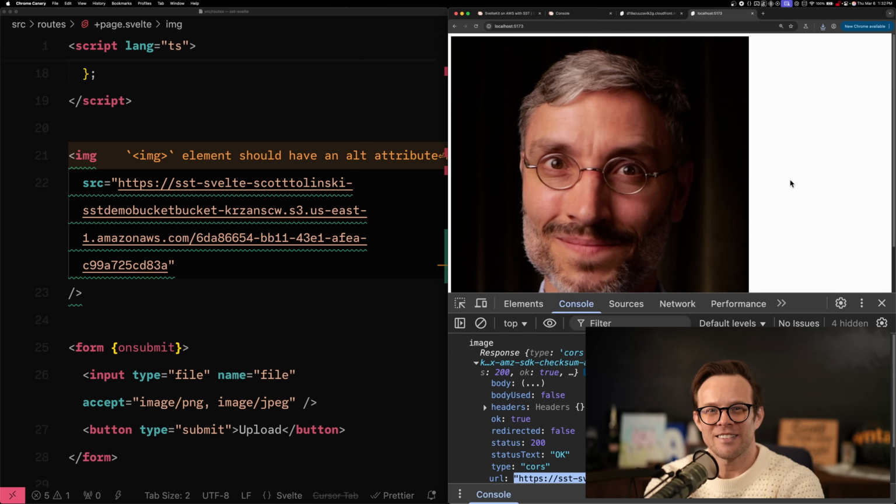We've built a nice little image uploader, and this is a nice little project so that you can see what SST can do. I've shown you how to link resources. I've shown you environment variables. I've shown you domains. There's a lot else. SST is a deep well. I could be talking about this stuff for days.